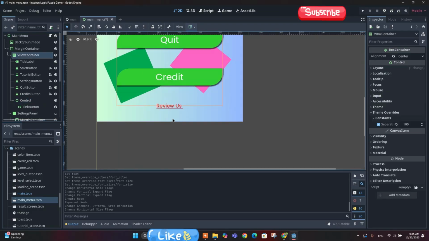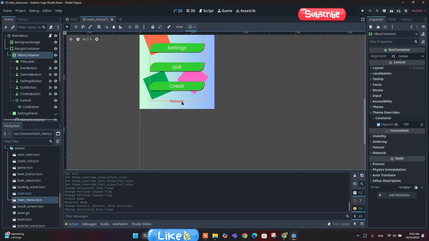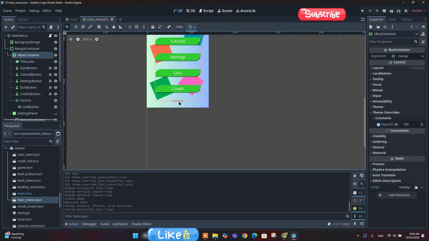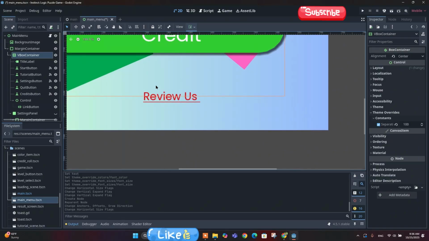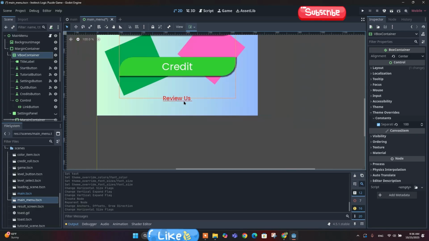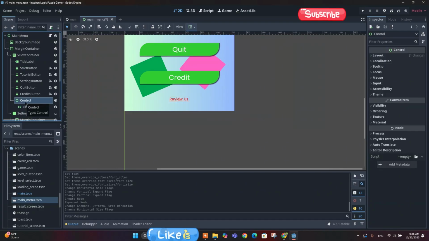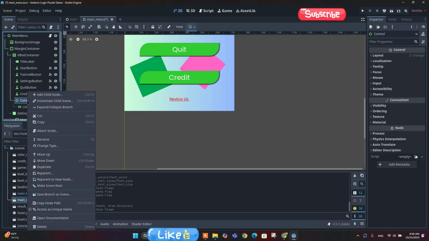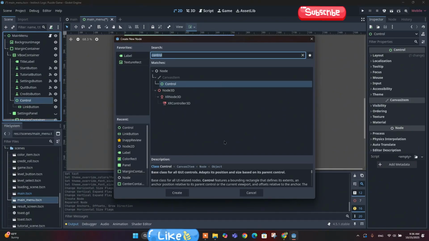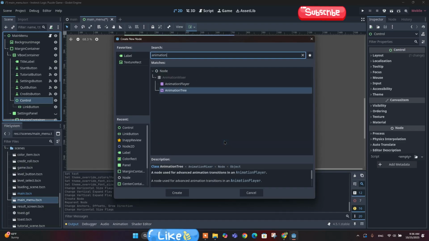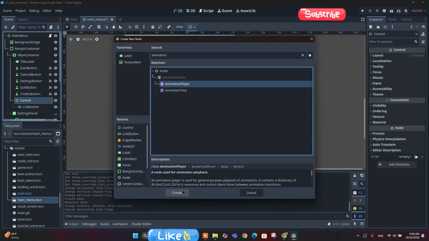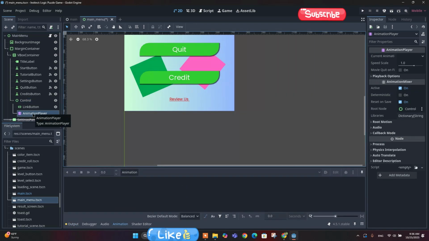Okay, great. So our review us button is here, and let me just add a little bit of an animation so that it will attract the attention of the users. For this, what do I do? We have this control node parent, right click and add animation player, create. Okay, I've got an animation player here.